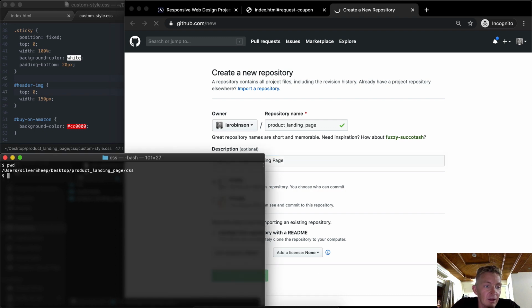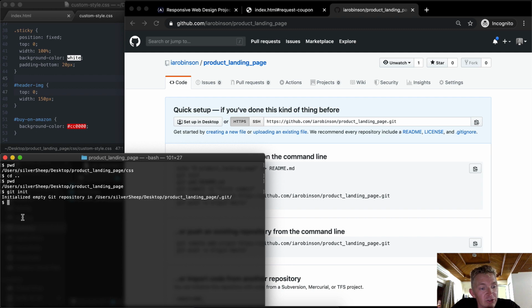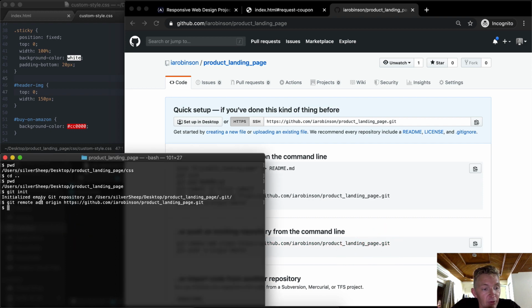Now, in my terminal, I'm in the landing page CSS folder, so I want to get out of there. So I'm going to go cd back, and then if I do pwd, I can see that I'm in the root page here. And now what I want to do is go git init, which initializes an empty git repository. And then we want to push this, so I'm going to add the remote origin to be set to here.